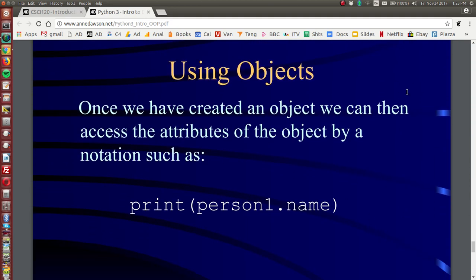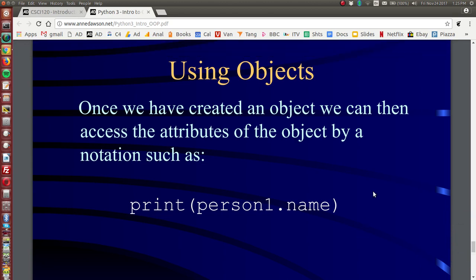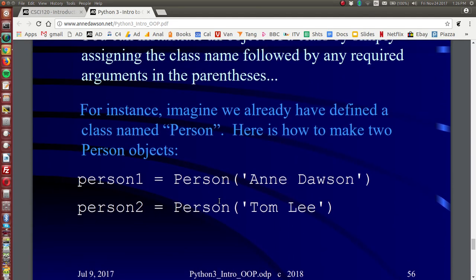Once we've created our object, we can then access the attributes of the object, such as their name, by a notation such as this. So if I want to print the name of person 1, I can say print in brackets person1.name. Notice the dot notation. We're linking the object to the attribute. In this case, person 1 has the name Ann Dawson, so Ann Dawson will be printed, because the name Ann Dawson was given to the person object which we called person 1.